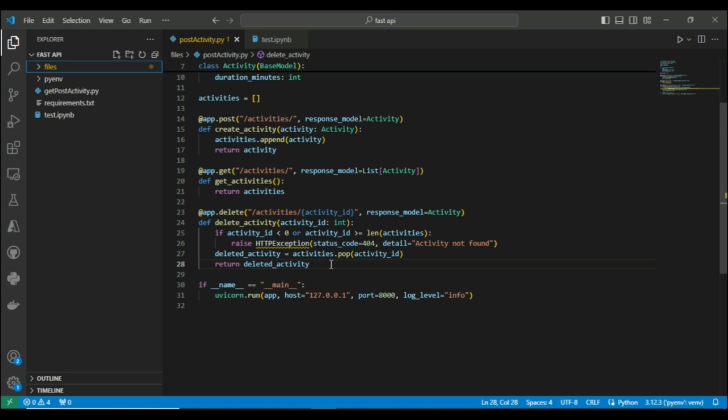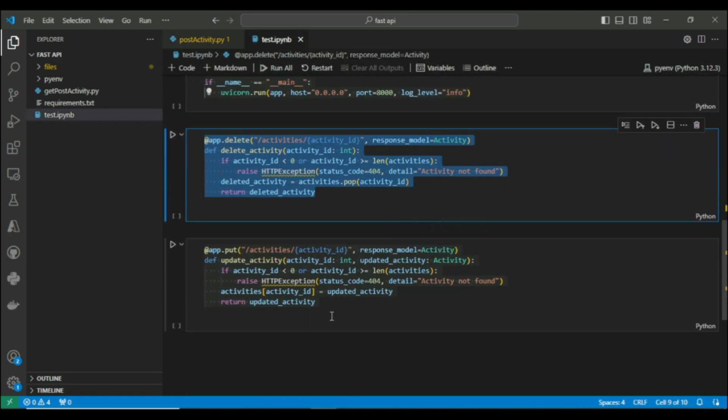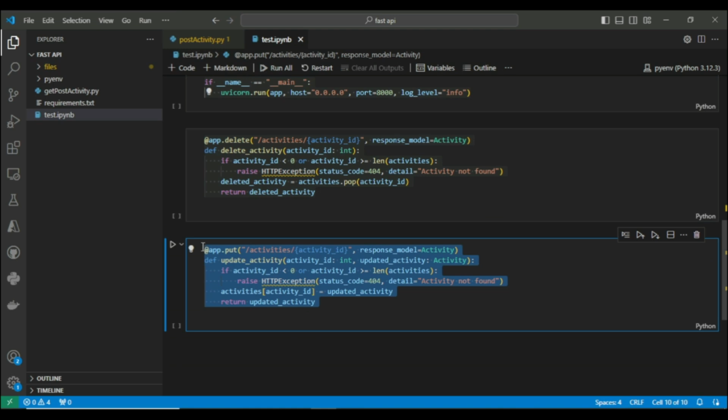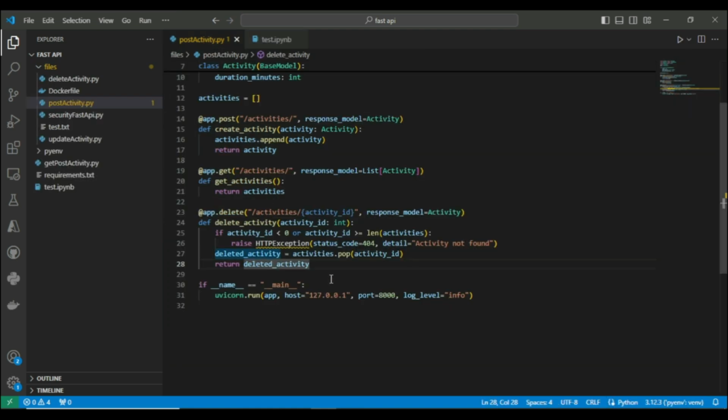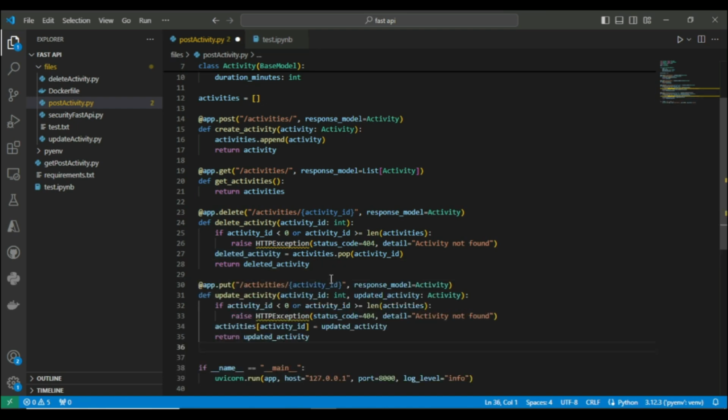Obviously, later on we'll take up the advanced topics. Here also, for the put activities, what is it? Basically, it is just updating the data. Whatever existing data we have, let's suppose you wanted to update that data. In that way, you can update the data.